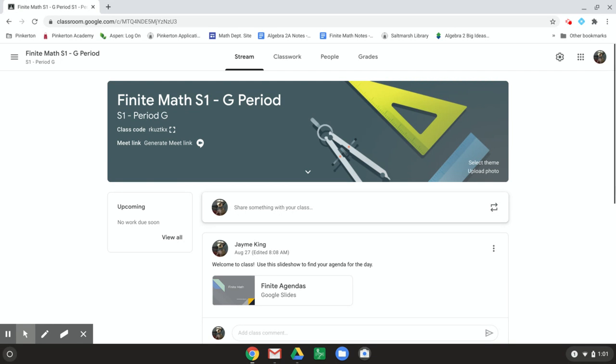Okay, so this is your class page. You should have been added to this automatically. If you weren't, shoot me an email. We'll get you a class code. This may not be your class period. I teach 3 sections of Finite, so I just picked one of the classes, but they all look the same. So if this isn't your class period in the video, don't worry about it. It's all the same.